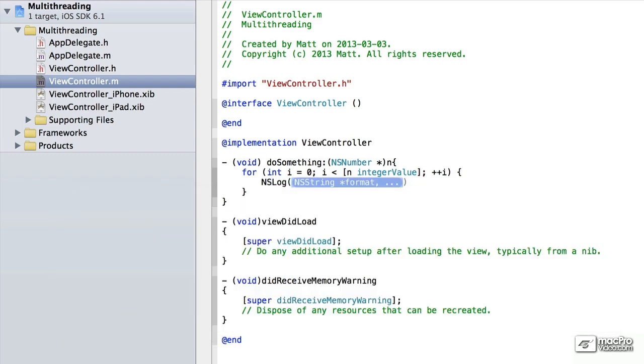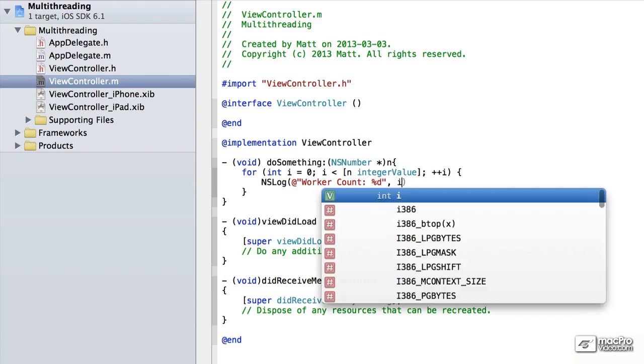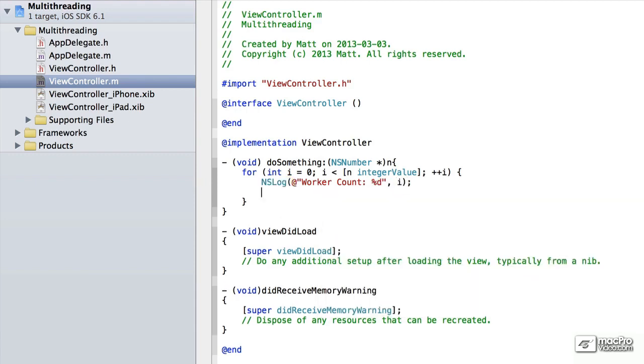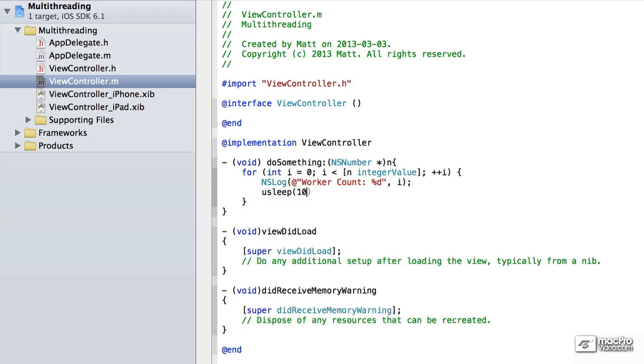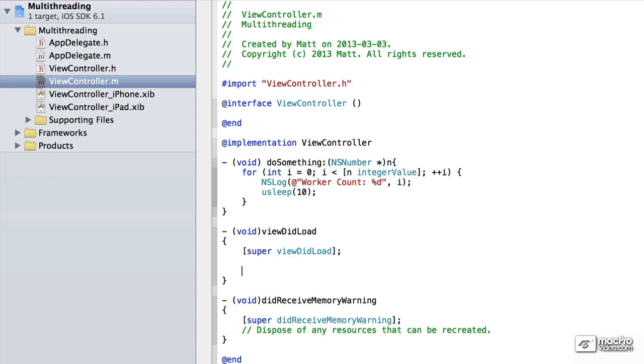And then I'm just going to output what's happening, worker count, %d, and the current count on the loop. Now, one other thing I want to do here is I want to add a wait in here. And what this will do is it will put the thread to sleep for 10 milliseconds. And so every time it runs, it puts the thread to sleep, and it'll allow other threads to run at the same time.